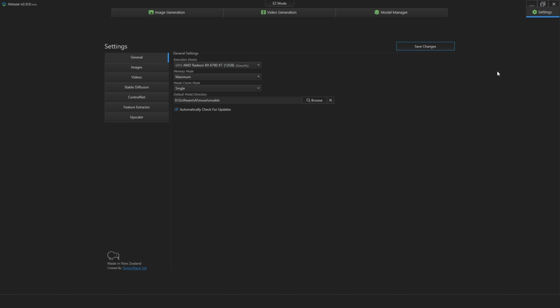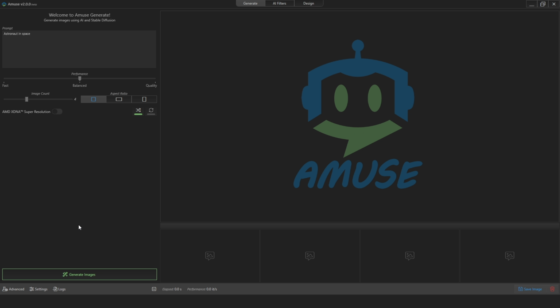And then if you go into Settings, in general, if you go to Default Model Directory, this is where your models will be installed. So if you have two drives on your computer, then you can select the one that has more space to store the models. Now we are back on Easy Mode on the Generate tab, and let's generate some images.